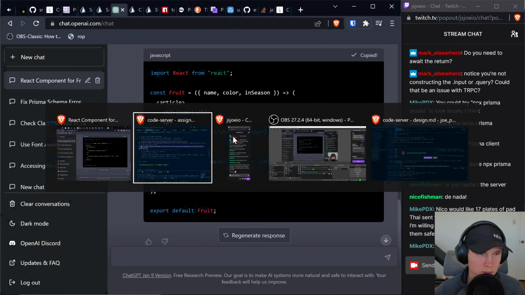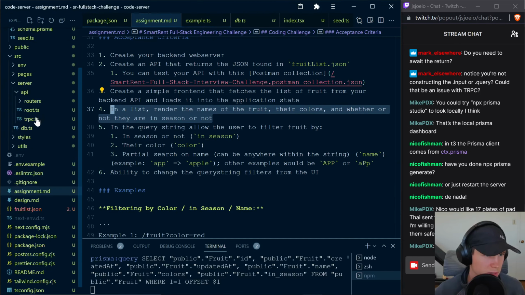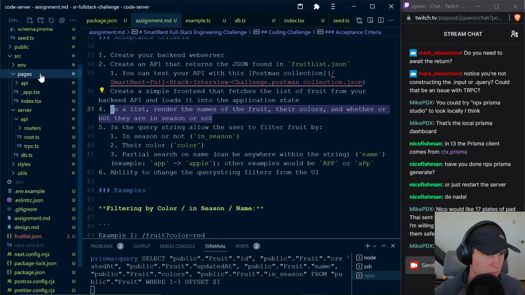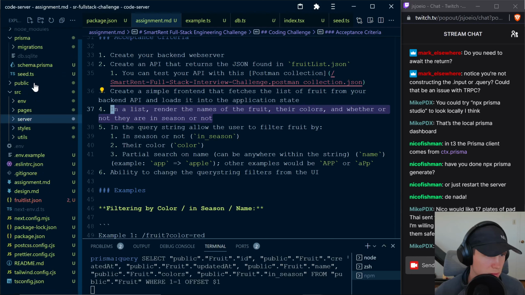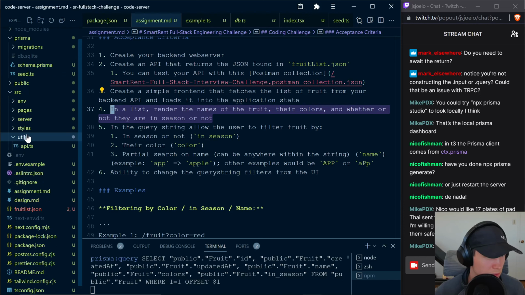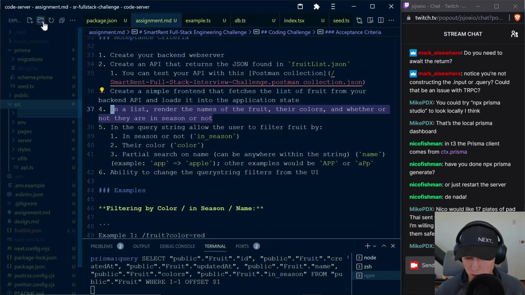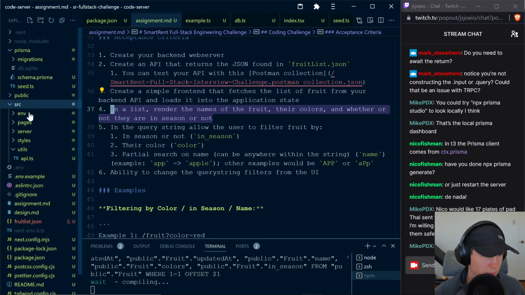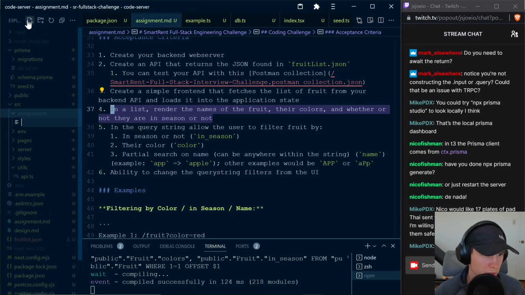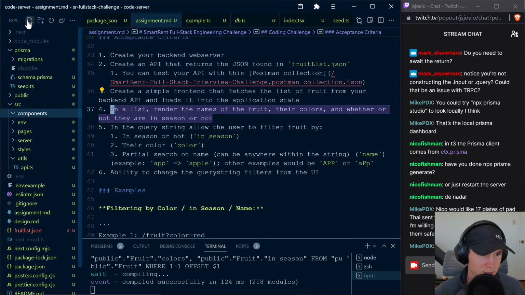Cool. Let's do 2 things. Where do I put my components? Why is there no components folder? Okay, let's make one, I guess, under source. Components. And let's create a new one called fruit.tsx.